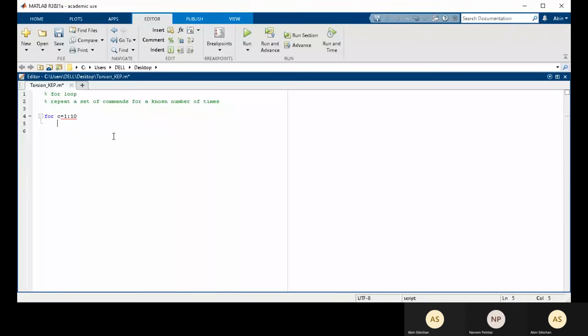Let's say I want 10. Once we have entered into the loop, right now there is an error. The error that is coming here is that once we enter into a loop or any conditional statement, we have to use the end keyword. That's like bracketing whatever should be coming in the for loop.